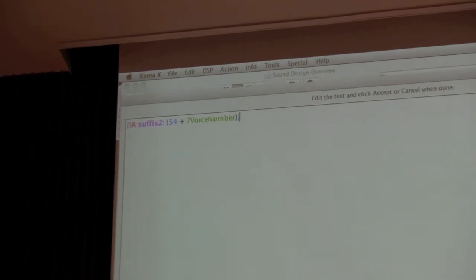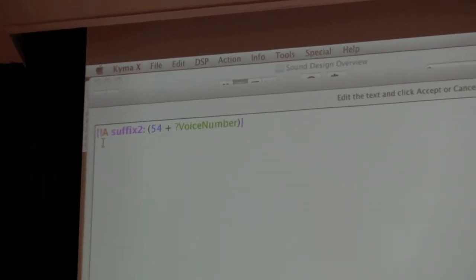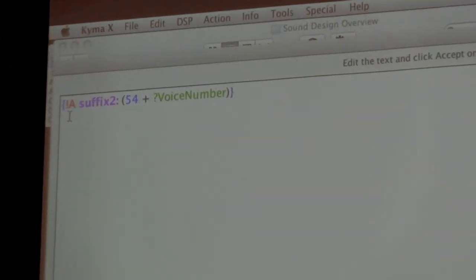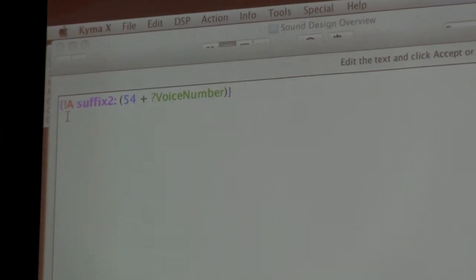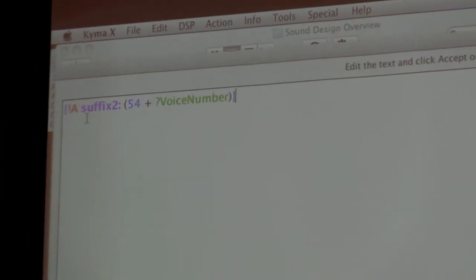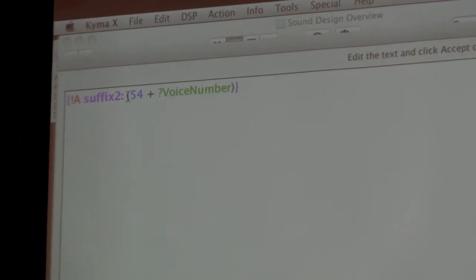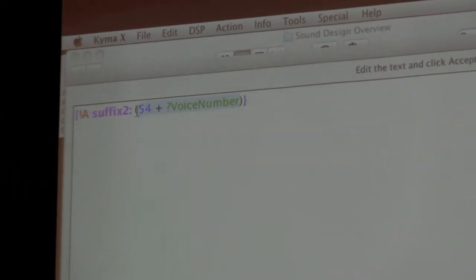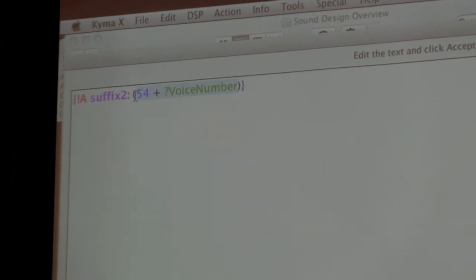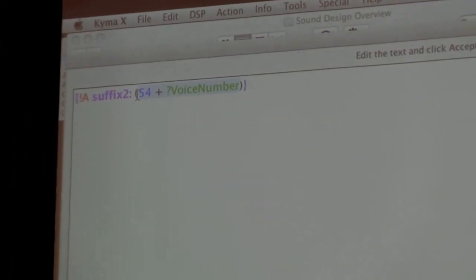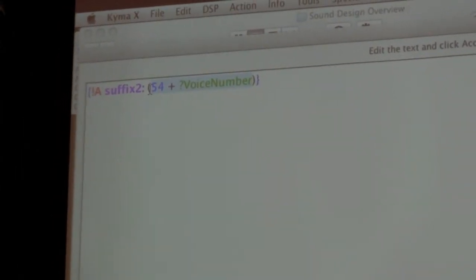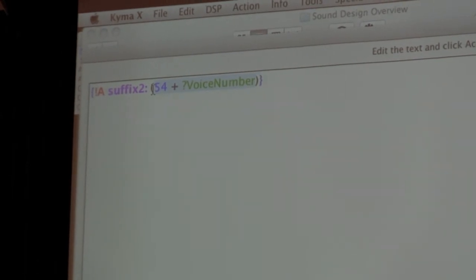As the generated event, I am calling it A, exclamation point A, but then I want each one to be independent or labeled. So using this tag suffix 2, and then say 54, which was the bass pitch, plus voice number. So each voice number will be resonating, sitting there looking for a different half step.